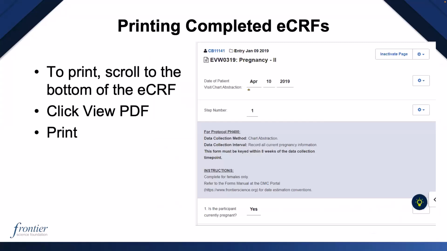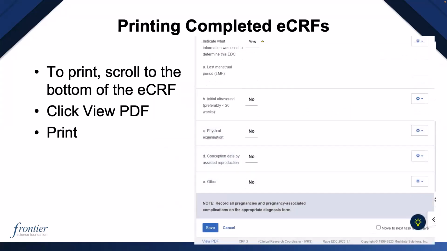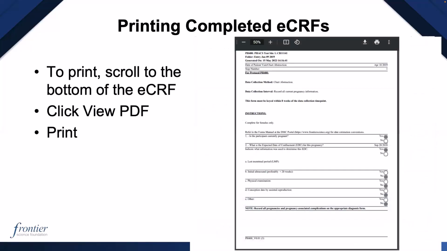Okay. Once this form has been completed, we could print the form with our indicated answers if we choose to, just by scrolling down to the bottom of the form and clicking on View PDF. And then you're just going to print using the commands within your PDF viewing program. Note that when you print from within the CRF itself, you can see those answers selected.